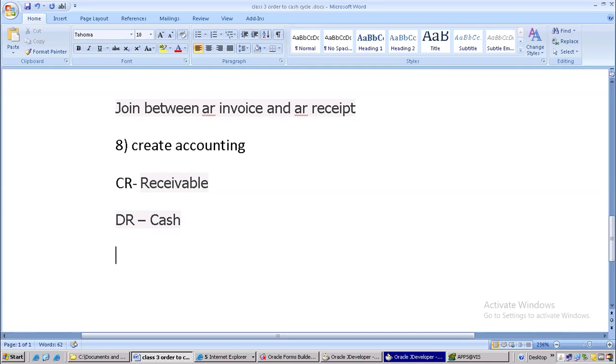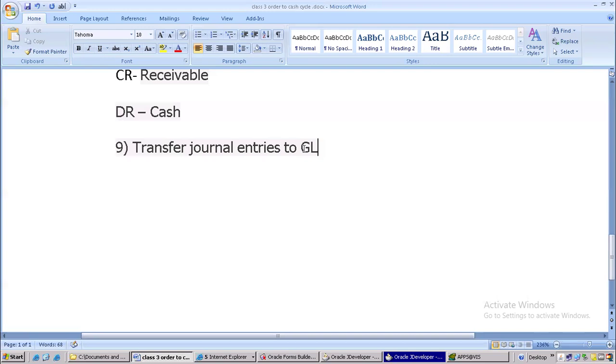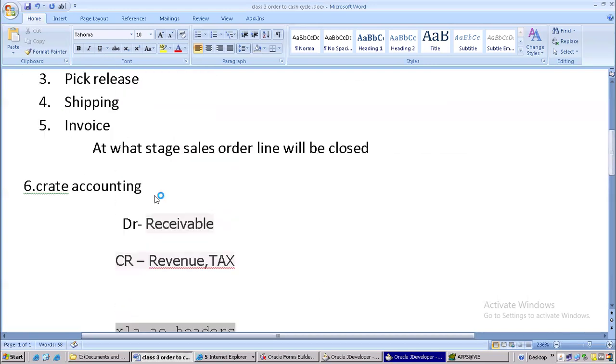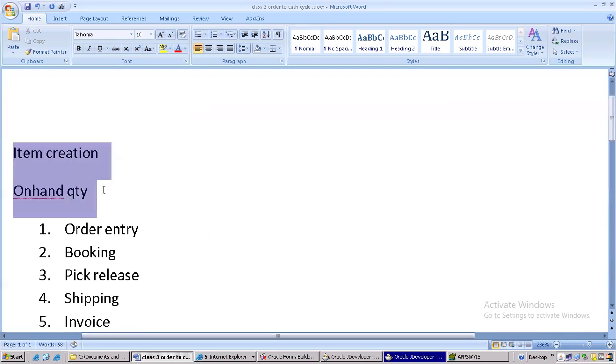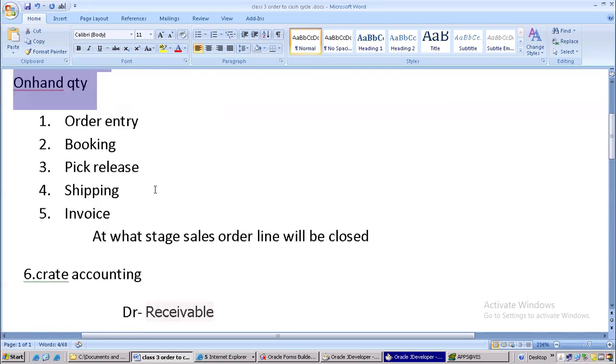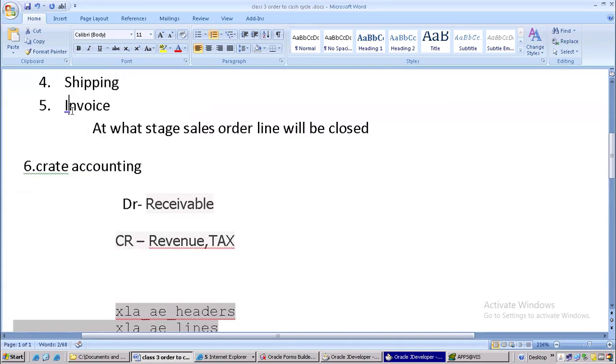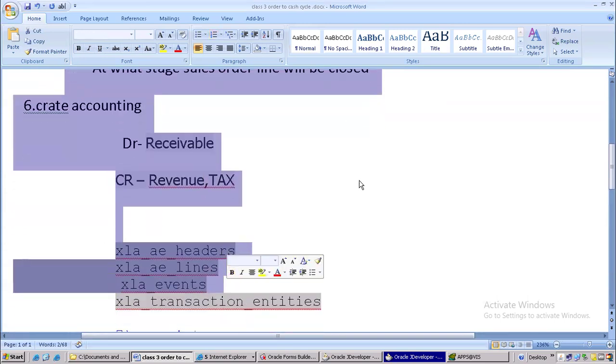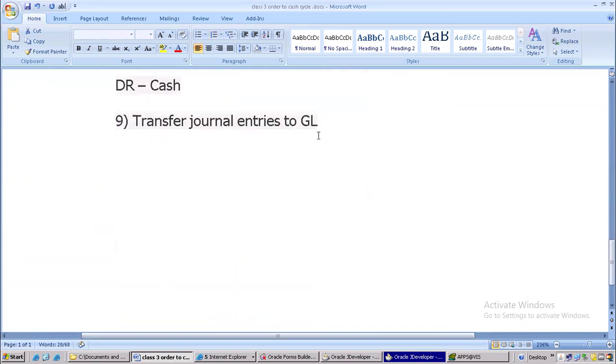And the final step here is the ninth step. This is the last step, we can say. Transfer journal entries to general ledger. General ledger is another module. So as of now, we have covered in this flow: item creation and on-hand quantity belong to the inventory module, and these two belong to order management. Shipping belongs to the shipping module, but still it is integrated. And invoice, accounting, receipt, all this belongs to the account receivable module. And this is general ledger. So all modules are integrated here.